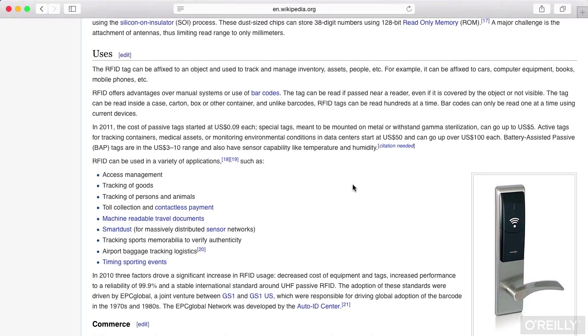One of them is actually tracking of goods, and you may use this in shipping situations where you could actually use an RFID tag and be able to determine exactly what's in a box just by running a scanner over it. Or if you've got an active tag, you may be able to determine where in a particular warehouse or in an aisle of a warehouse a specific box actually is. Again, it depends on whether you are using active or passive RFID.